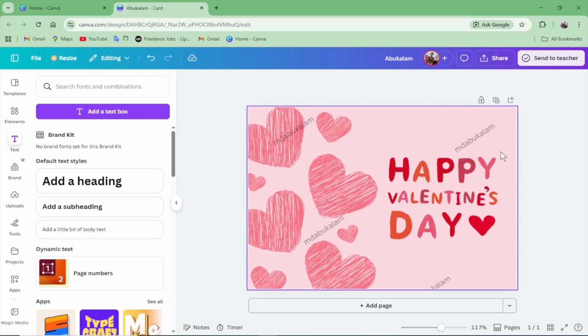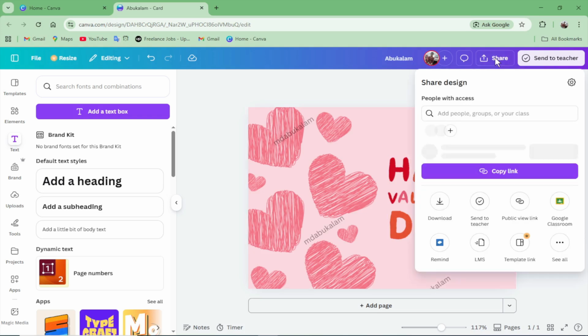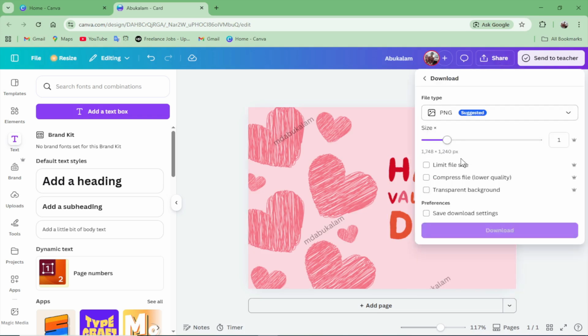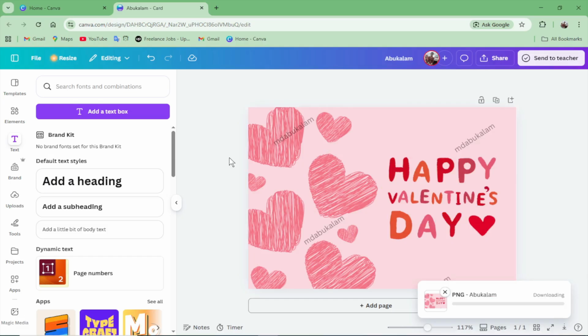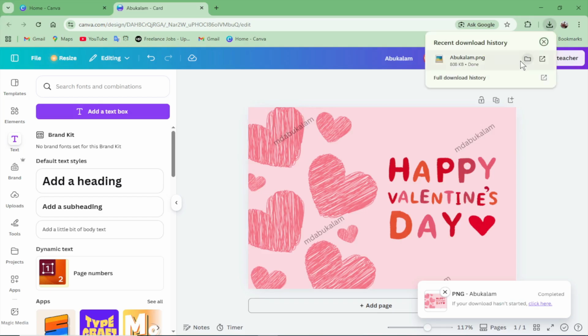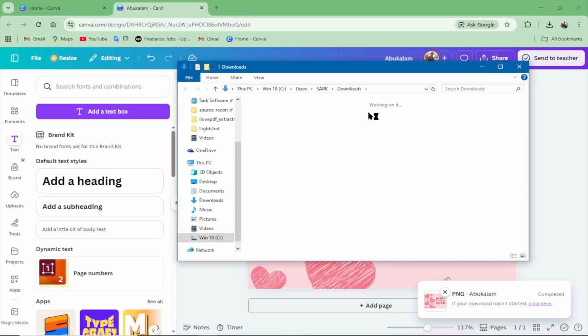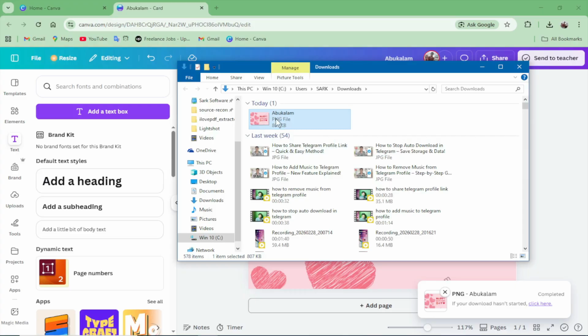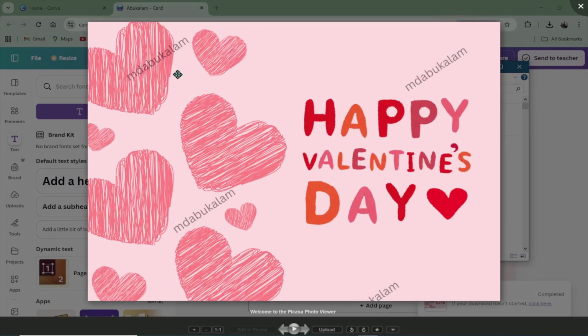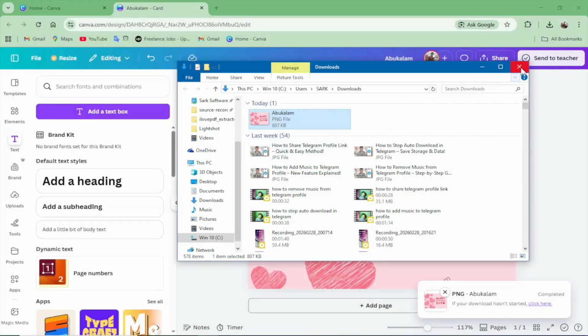Okay, that's it. Now you need to just click on share, download, and download as a jpg or png as you need. If I open this design on my PC, okay, you can see it's already added the watermark. So the same method you can use to add a watermark on video.